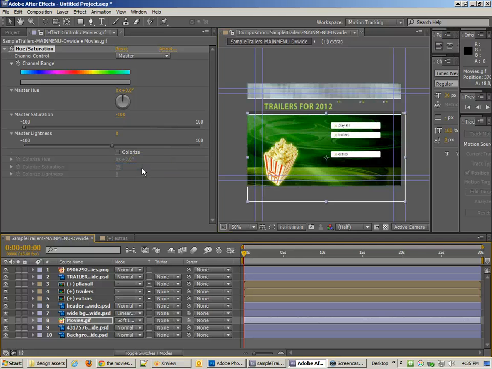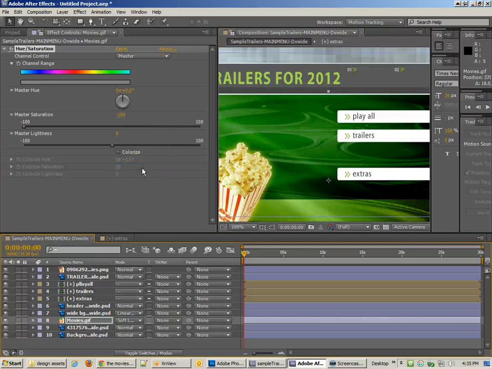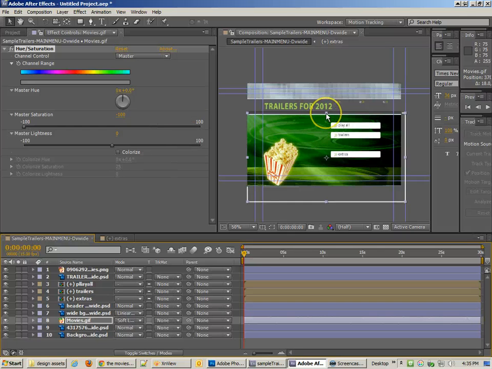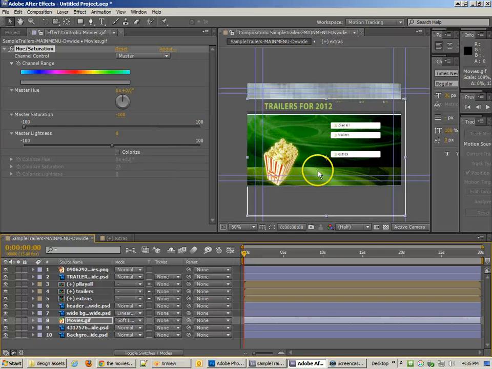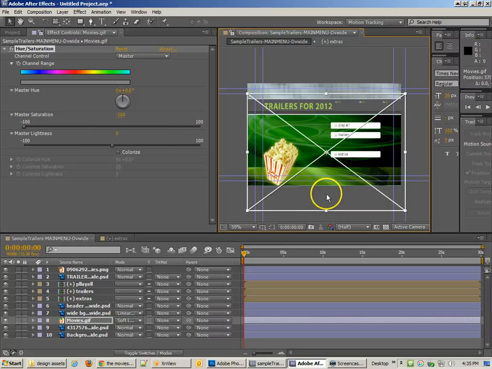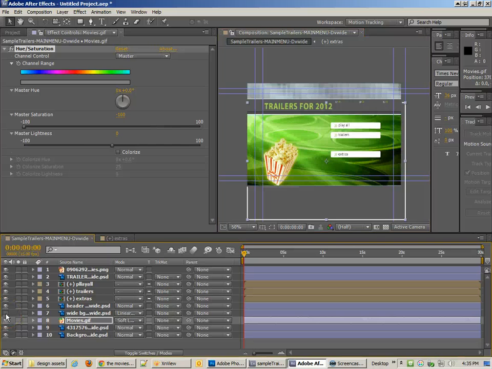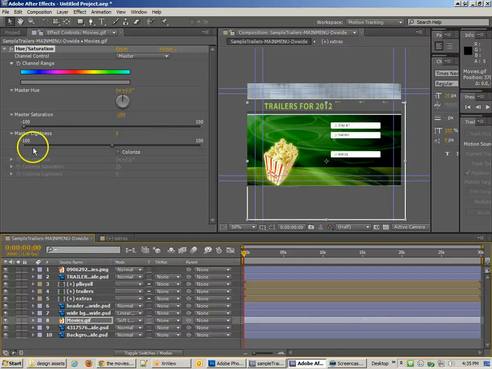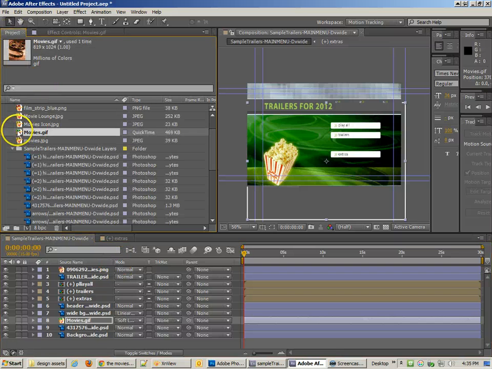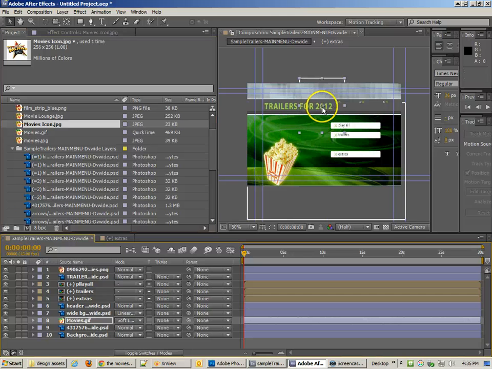Soft light looks a little bit better in my opinion. Now I'm getting some subtle trailer stuff in the background, but it's not overwhelming the background. And then you can experiment with having layers on or off. Maybe it'd be nice not to have it on. And then of course the last thing we need is some sort of movies icon. Let's see, there's that movies icon that we had.